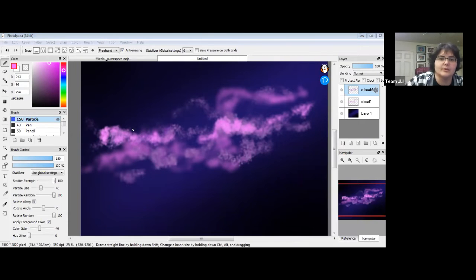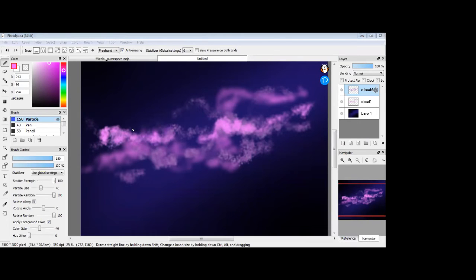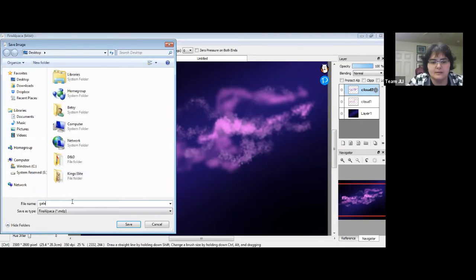And because my computer's on very low battery, I'm going to save my work so far. Galaxy sky.